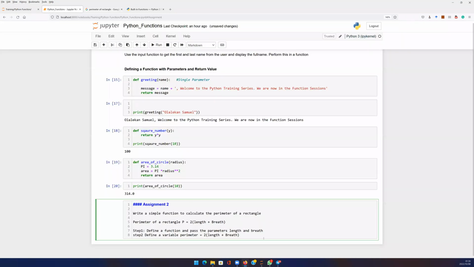So now what do you do? You return, step 3. You return the perimeter because that's what you want to display. Step 4. Call the function and pass the length and breadth as arguments.